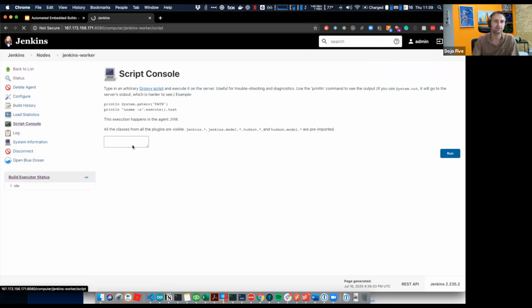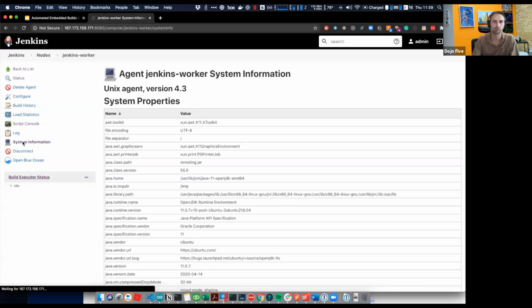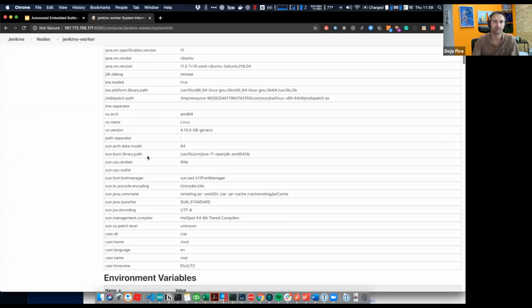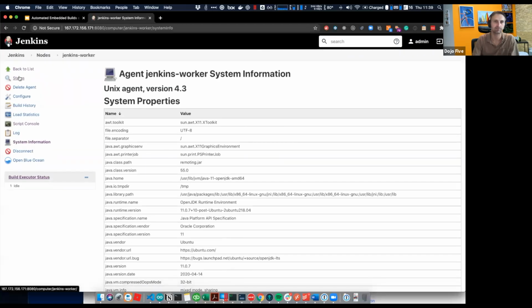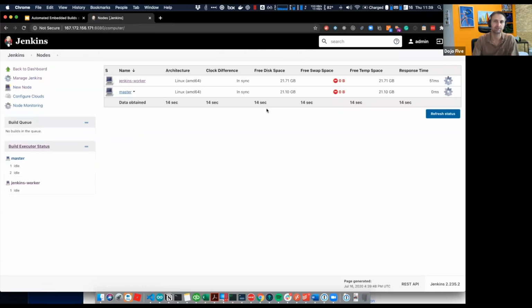You can see, here we can watch system information. So yeah, it's already connected to it. Status, back to the list. So yeah, it's been able to connect to it already and has installed the Jenkins runner on it, found it. So we're all set to go.